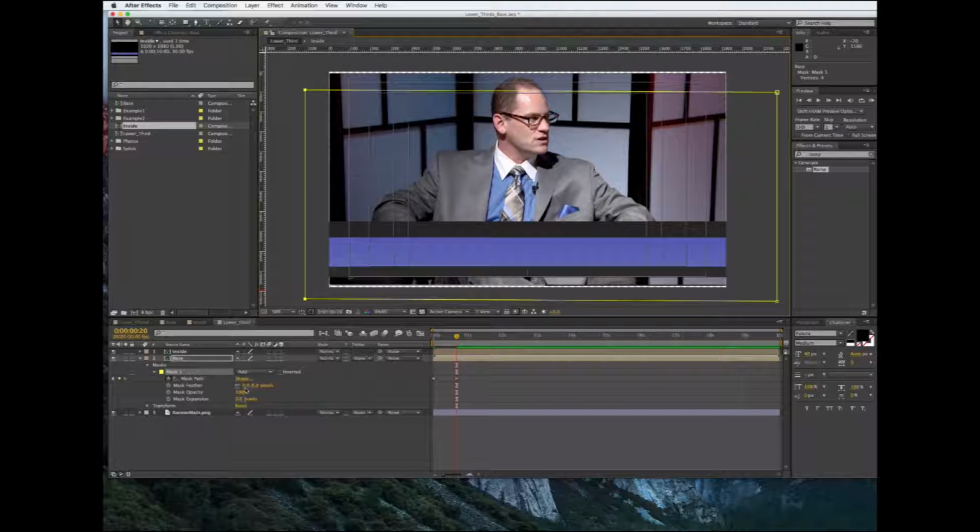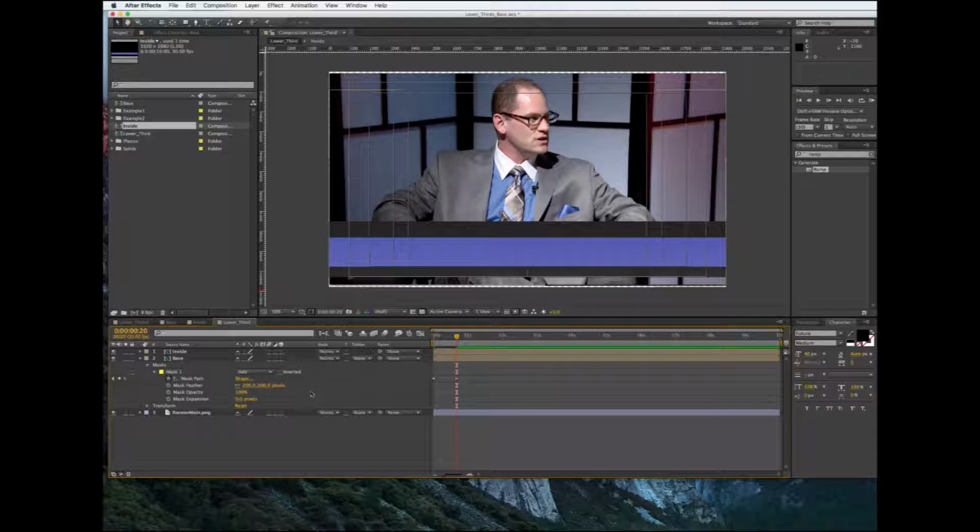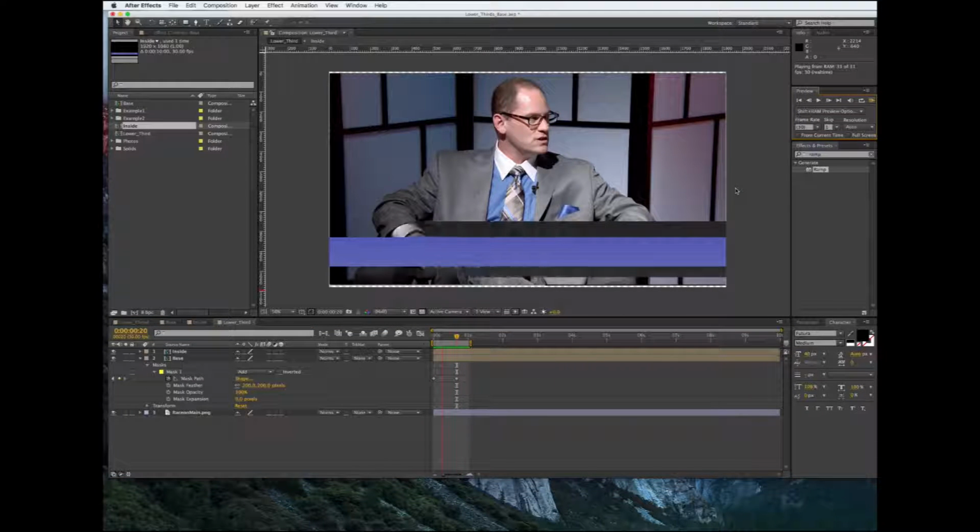To add a little bit of effect, let's go to mask feather, and let's add 200 pixels for that, so it'll give it a feathered look. I'm going to move this down so it only has to render 1 second so we can preview what we've got so far. And you can see how that works.